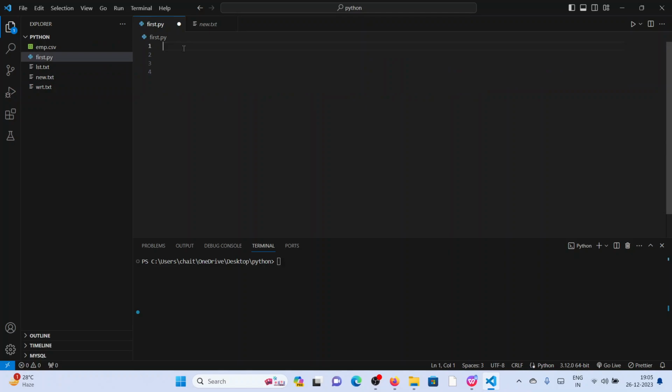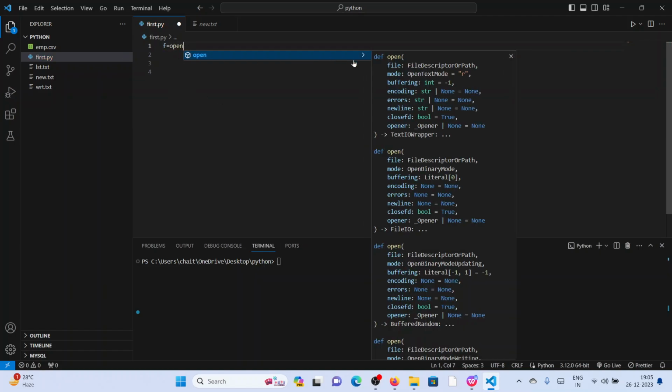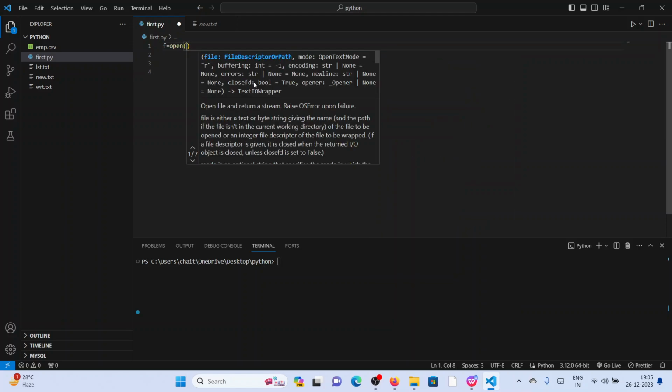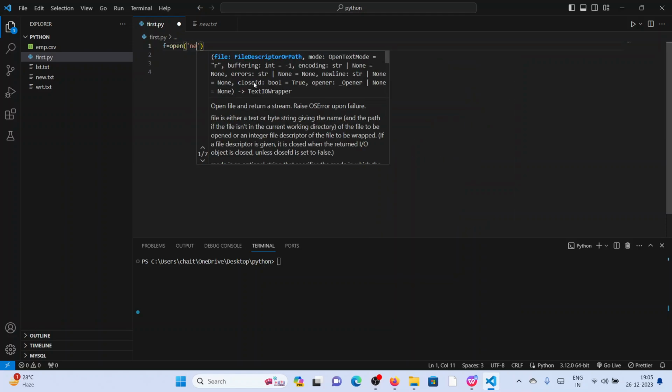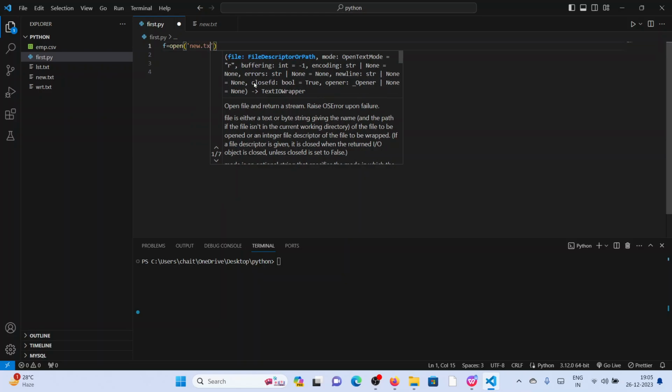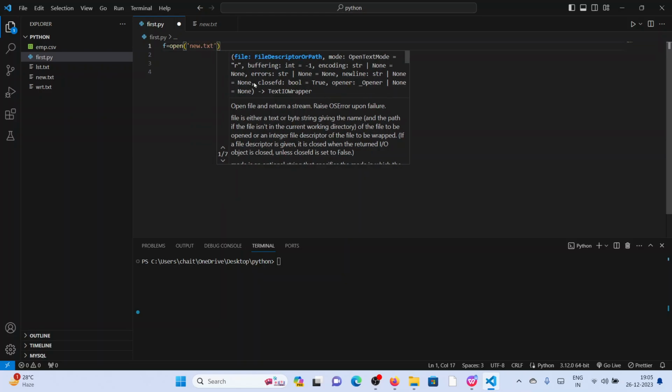To read a text from a file, first we have to use the open function. The open function takes a couple of parameters. The first parameter is which file you want to read, and I want to read this new.txt file. The second parameter is which mode: read mode, write mode, or append mode.